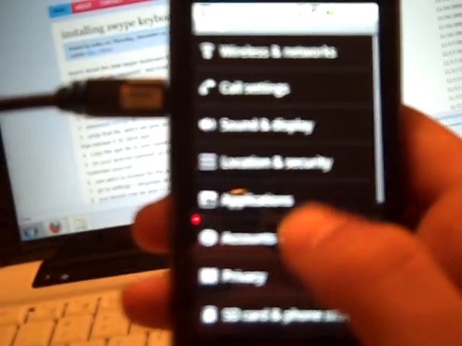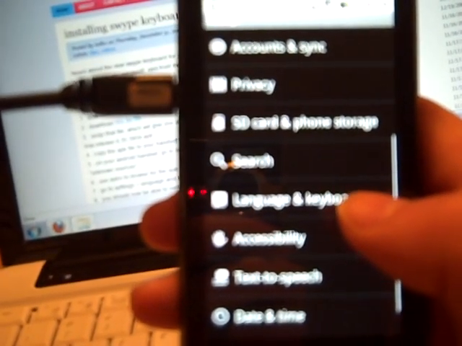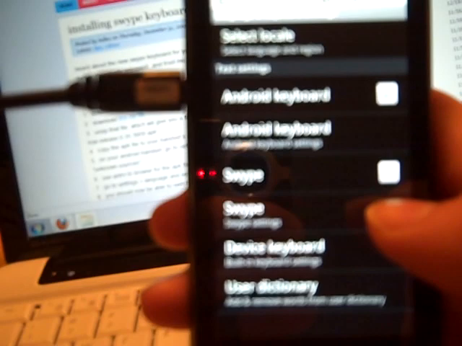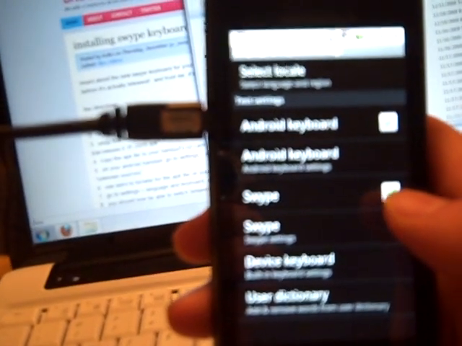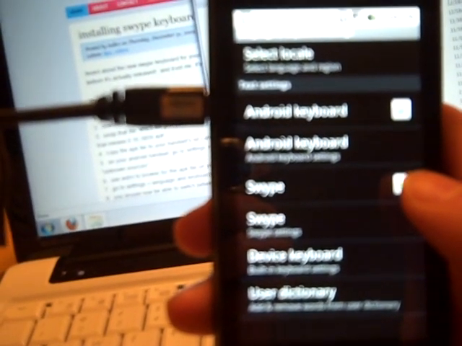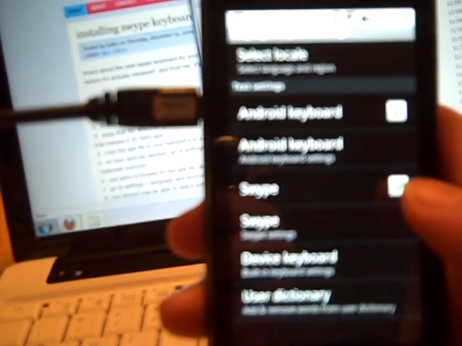Okay, next thing you need to do is scroll down to language and keyboard. And we're going to check to see if it's installed. And as you can see right there, swipe. So swipe is now installed. And mine actually has the box checked already because I was using it earlier.